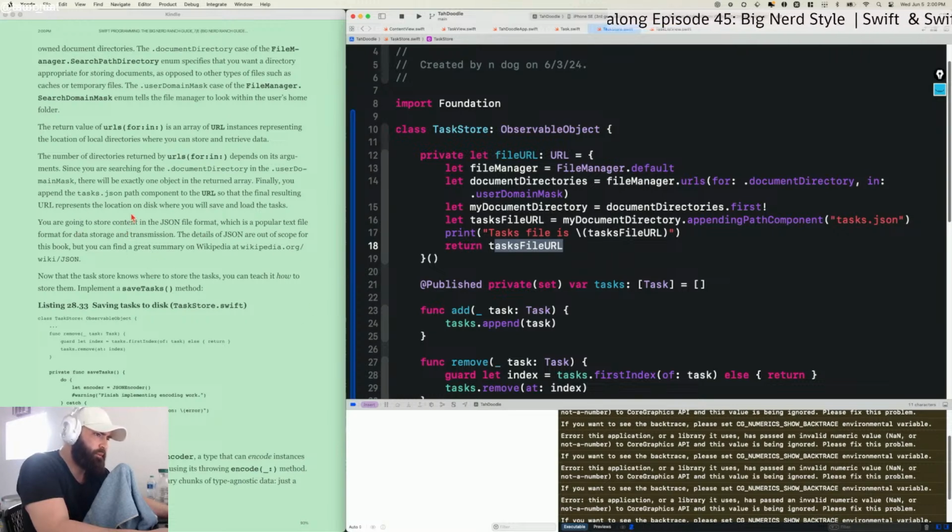Finally, you append the task.json path component to the URL so that the final resulting URL represents the location on disk where you will save and load the task.